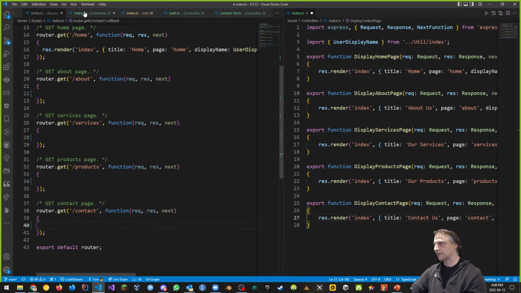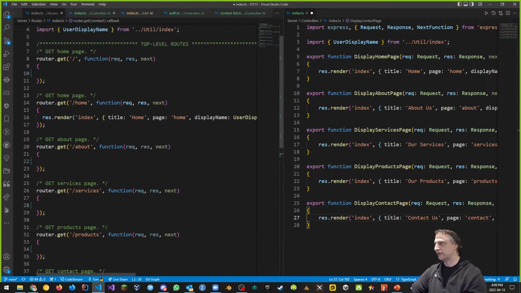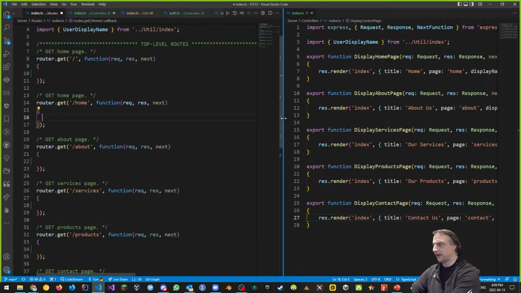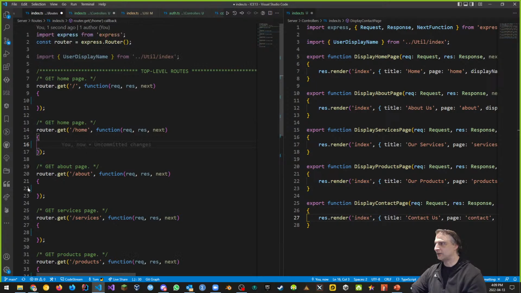How do I link them to my routes? Well, first of all, I don't need this one in the home page. Let's get rid of that, right? Because these two things are pretty much the same. So how do I do this? How do I do these two things?